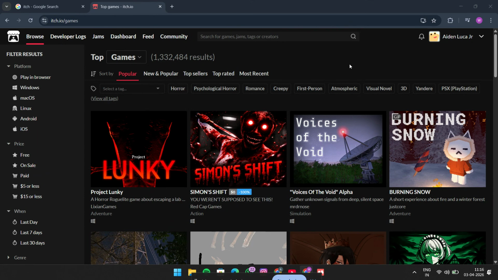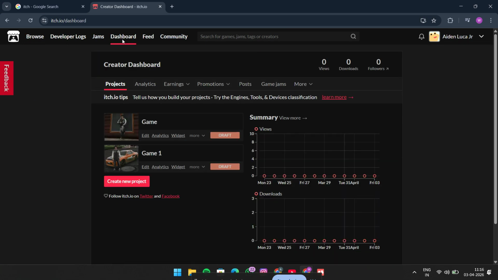First, go to itch.io and log into your account. Once you're inside, head over to your dashboard. This is where all of your projects and game pages are managed. Find the project you want to design and click on Edit. This opens the page settings where you can start building your game page properly.